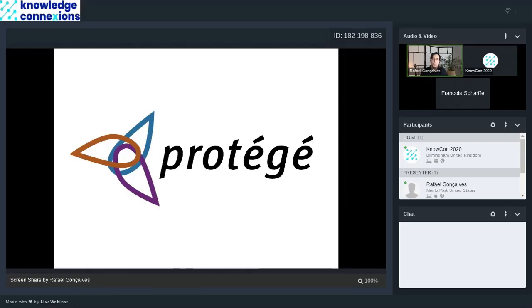So the Protégé team developed WebProtégé, a web-based ontology editor that is rich with features for collaboration, and it has a simplified user interface for ontology editing. So nowadays, our team supports two different yet complementary tools, the desktop Protégé and WebProtégé. And in this talk, I will focus on WebProtégé.